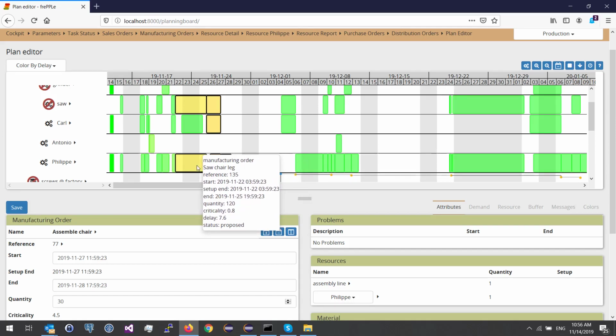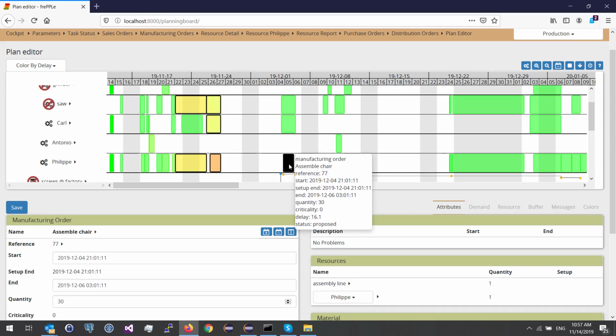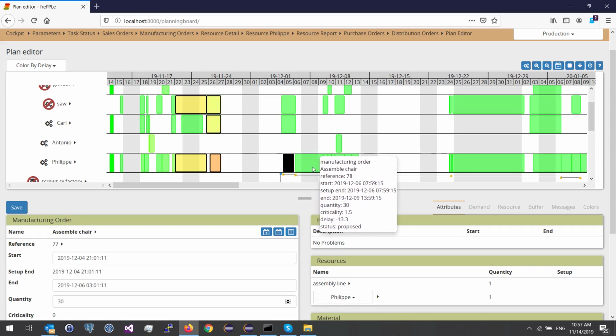frePPLe has moved some manufacturing orders left and right to make sure that the plan remains feasible. So this one, if I put it here, it's accepted, no problem. If I cross the weekend and do it on Monday, it's working fine. Okay, here it's also working fine. But if I put it in a place where something is not feasible, it's going to be refused. Typically, here it's not accepted.